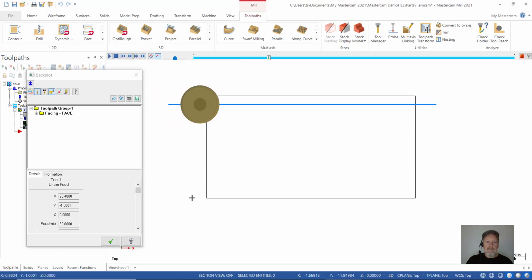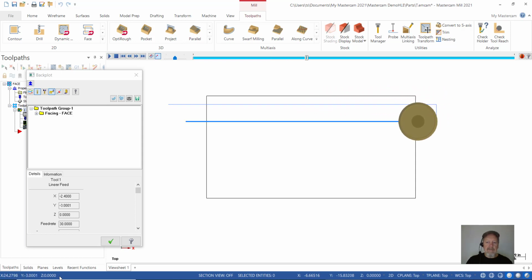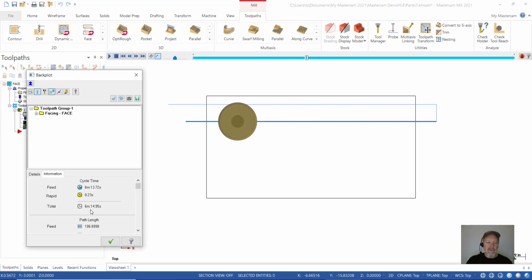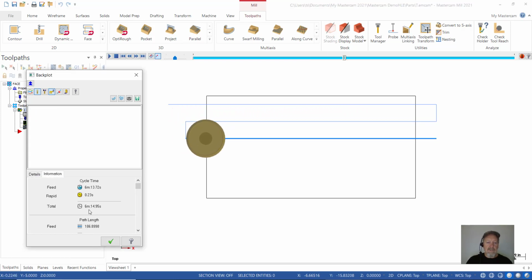You can see it stays down. Again, you can look at your numbers in the lower left hand corner. That Z never retracts. Okay. Information: 6 minutes 14 seconds.